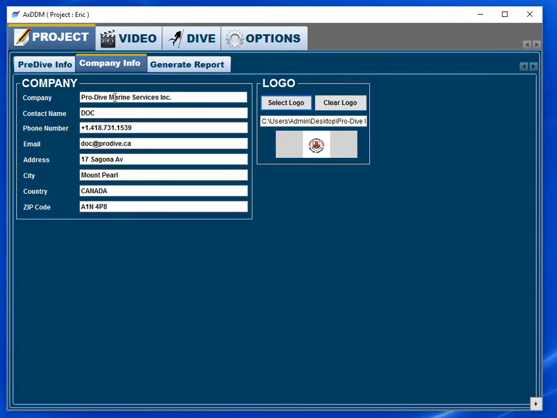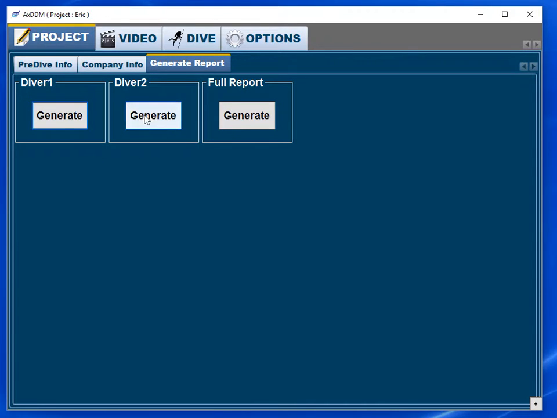Company information will be your company and your logo. You have to set up here the first time. Those information are saved afterward. You can generate a report for Diver 1, Diver 2, or both of them at the same time with that button.